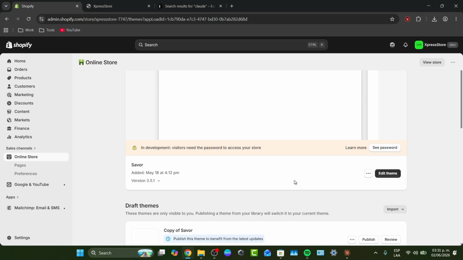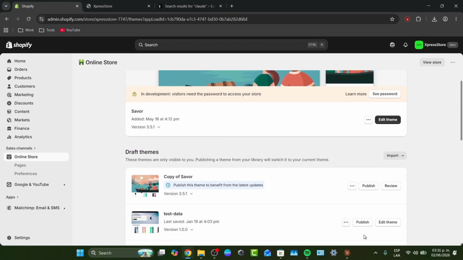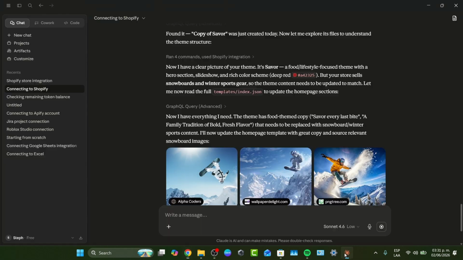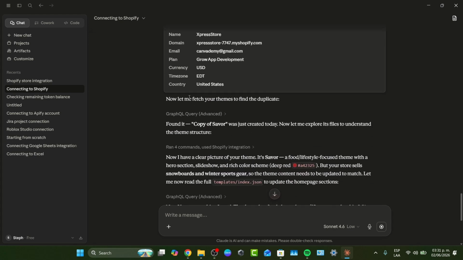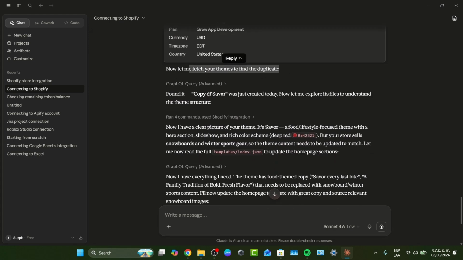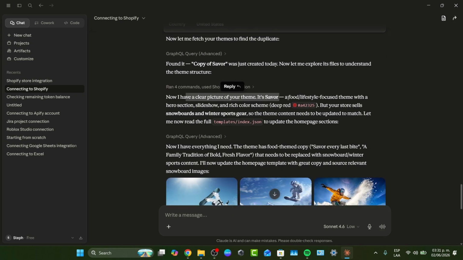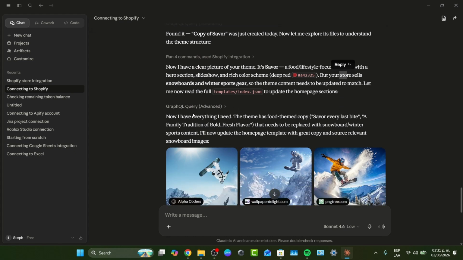I just need to wait until Cloudy has done the work for me. I can hit back directly inside this element. Let's say, for example, here, and as you can see, it's actually working. Let me fetch your themes to find your duplicate. Already found it. Now I have a clear picture of your theme. It's a food lifestyle focused theme with zero slideshows. Here's the color scheme. Your store sells notebooks. I'm going to be changing that. Now I have everything I need.